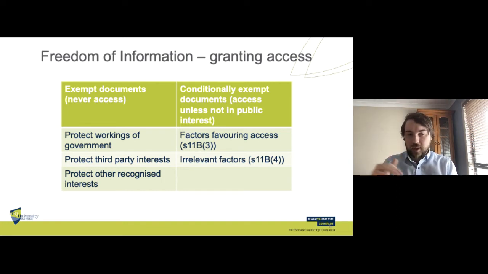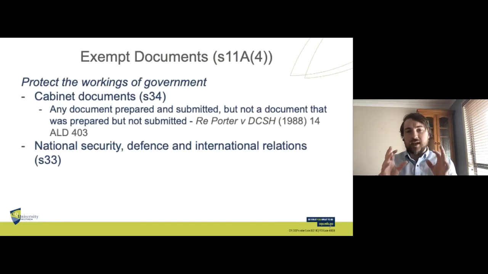We'll talk through in a few slides' time factors in the Act that should favour access to a document. So actually legislated reasons why it would be in the public interest to release a particular document, and also some specified irrelevant factors. So things that the agency or minister can't use as excuses for denying access. So we'll talk through both of those. Turning firstly to the exempt documents though.